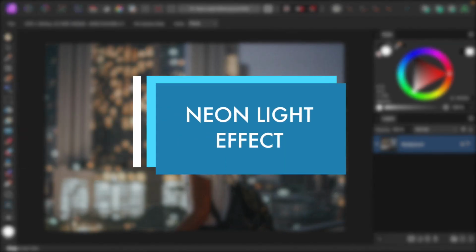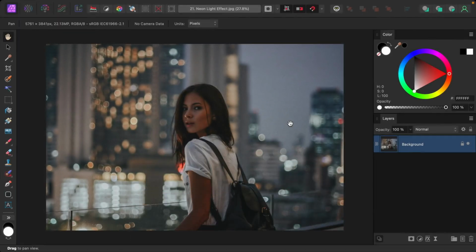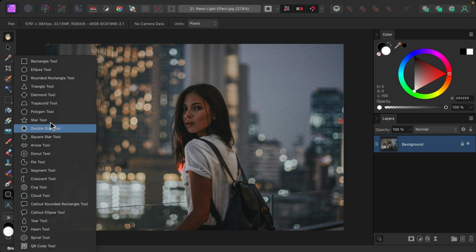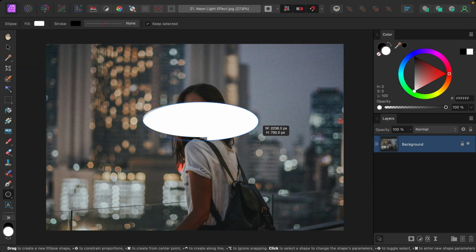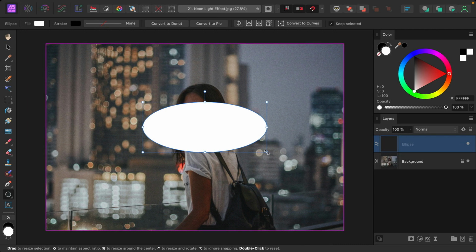In this video, I'll show you how to make the neon light effect. Just like in the last video, we don't need any special overlays. We're going to create our neon just by using the shape tools. To begin, let's make a circle that we can use. So I'll just select the ellipse tool. And then I'm going to click and drag out a flat circle like this.